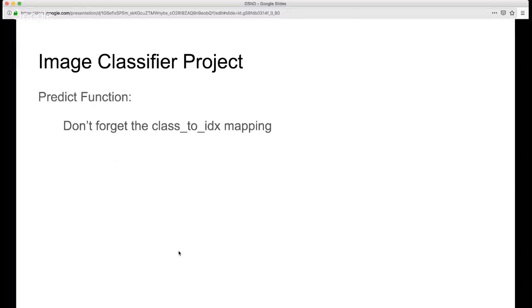That's about the predict function. Again, the predict function internally calls the process image function so that the processing part is done. Again, you need to get the top 5, so you need to use the topk function. This is about the predict function.